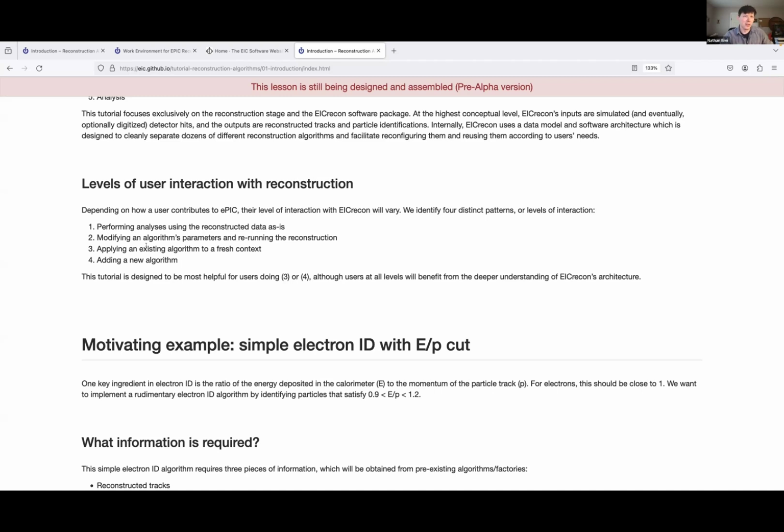Then there's another class of users who are going to take an algorithm that we've already developed in the context of one detector, for instance, and apply that same algorithm in the context of a different detector. All you have to do there is rewire the algorithm to use data and parameters in a different context. EIC Recon makes that very easy, and I will show you exactly how to do all this. And then finally, you might want to add new algorithms, and that is what this example is.